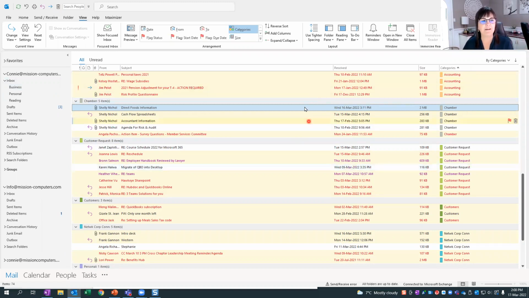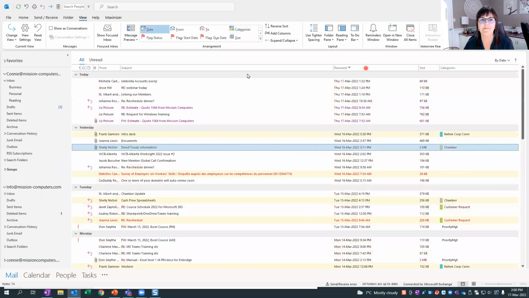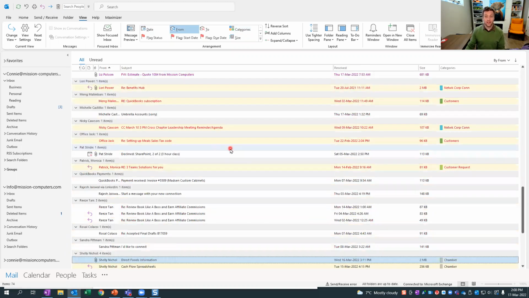So what do you think about that? Are you guys, so Jesse's saying he's using categories. Anybody else using categories? What do you think about the sorting idea? I just want to say, we're clicking on the columns. Yeah.